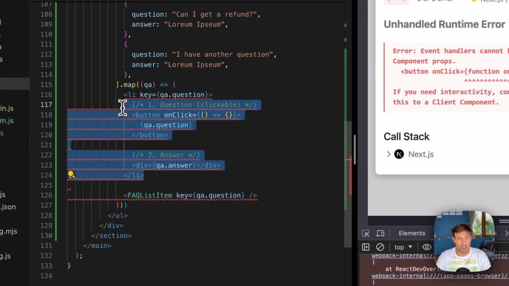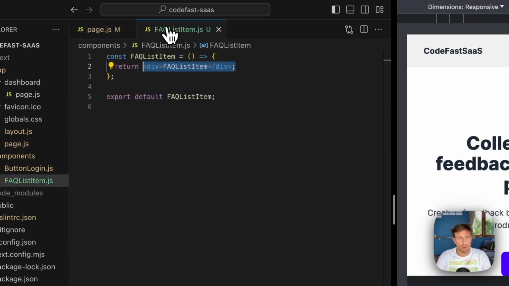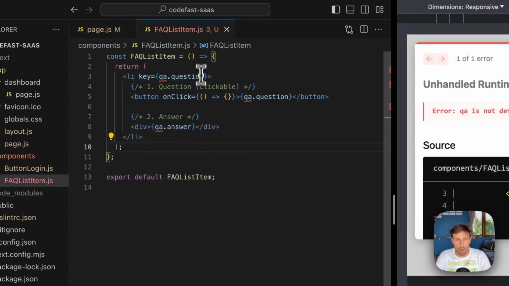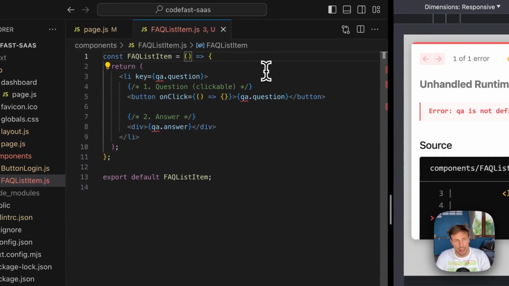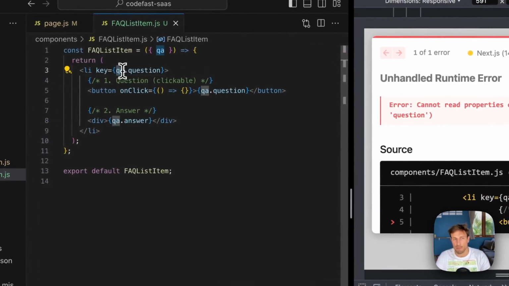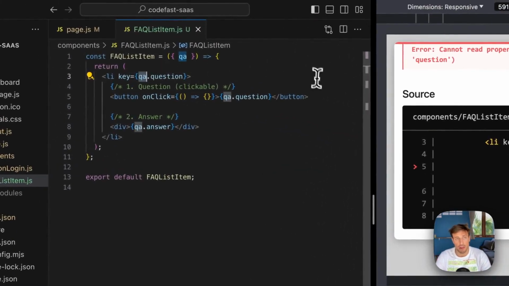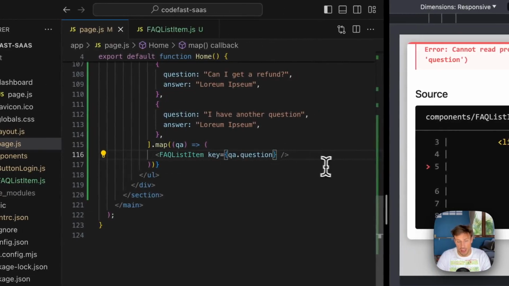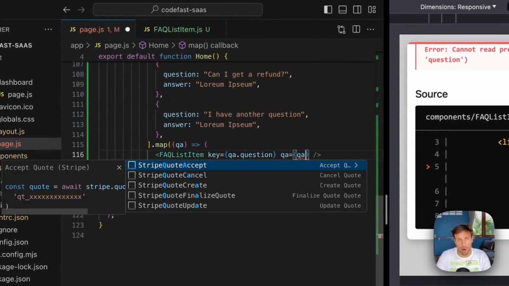So now I can take this piece of code, go back to the FAQListItem component, paste the code here, and of course we will need to import the actual question and answer object as props. So I'm going to destructure it here as QA and press save. And because we don't pass any QA for now as a prop, of course, we're going to have an issue because QA is undefined. There is no value at the moment. So QA.question will actually return an error. So we just need to go back to the page.js, and here we need to do qa={QA}.